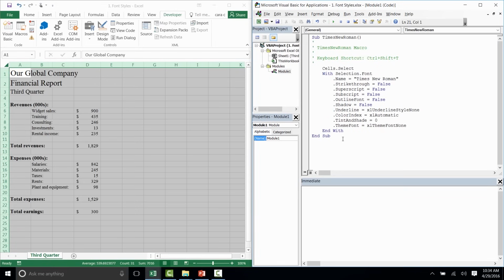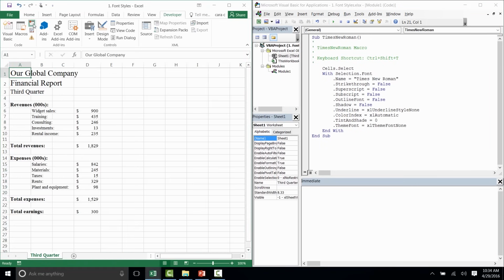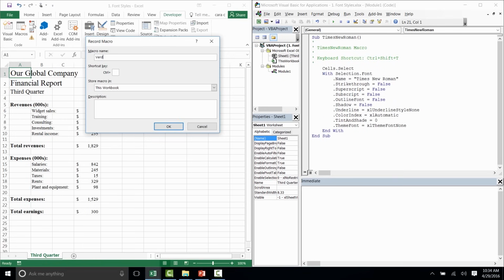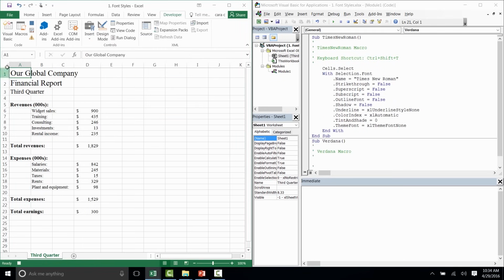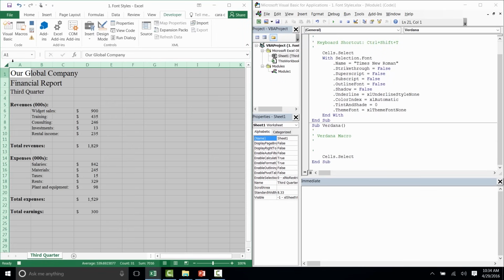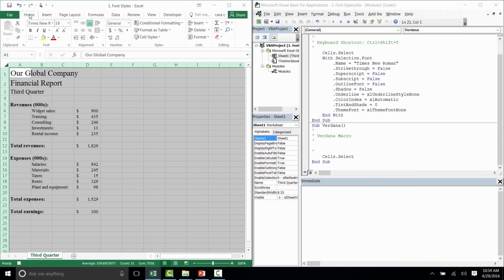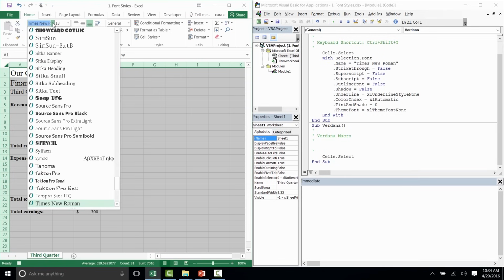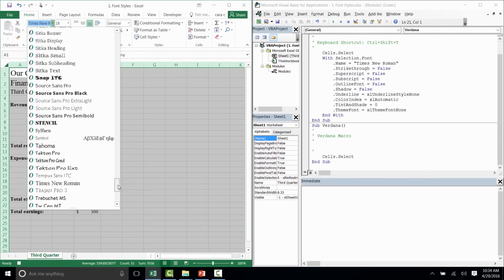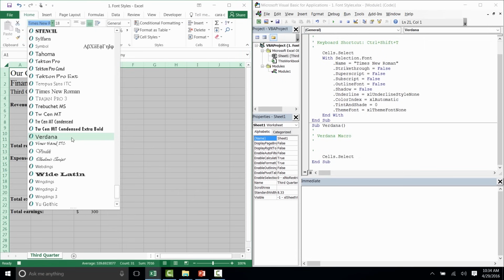So I do have this macro called Times New Roman, and this is what the macro recorder recorded. Now, let's say, for instance, that I also want to send this to a different department, and that other department really prefers the font style Verdana. In this case, I'm going to record a macro. So I'm going to click on record, and I'm going to call this one Verdana. I'm going to click OK, and here we go. I'm selecting all my text first, going to the Home tab, finding my font styles, and finding Verdana here.